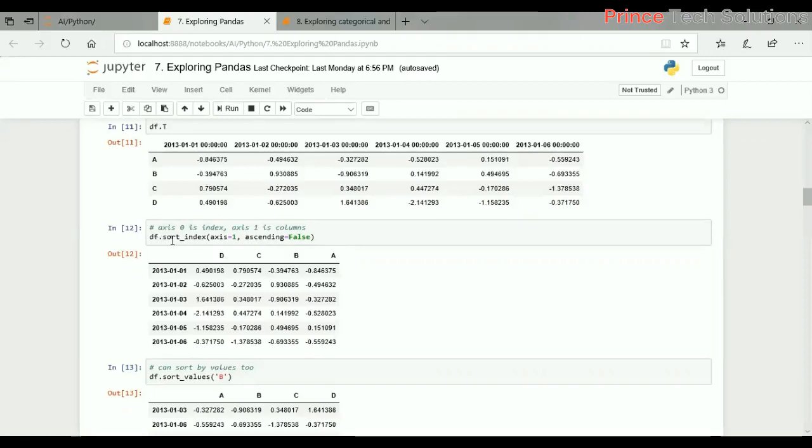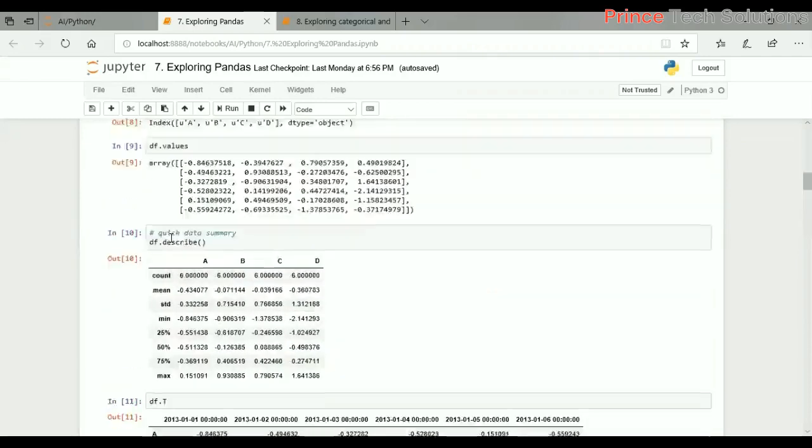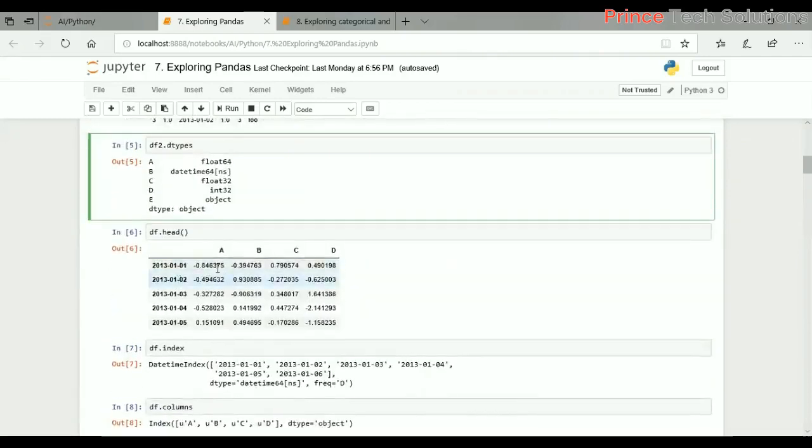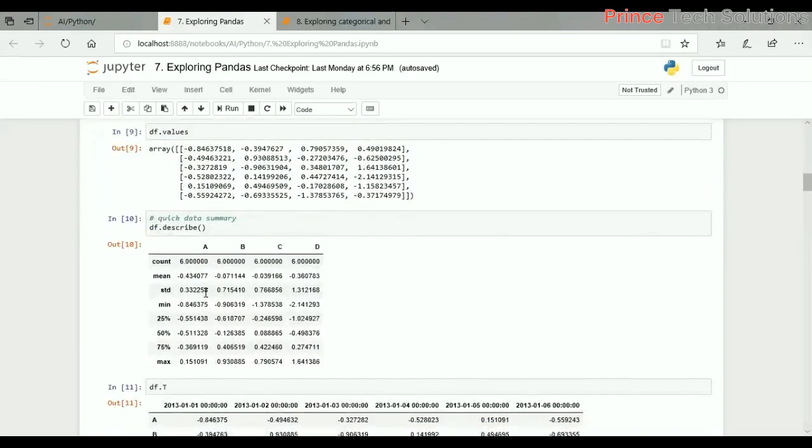So df contains my whole data frame basically. So this is my df.